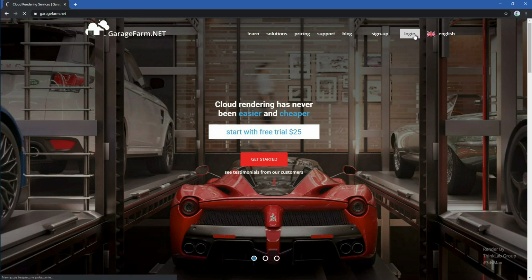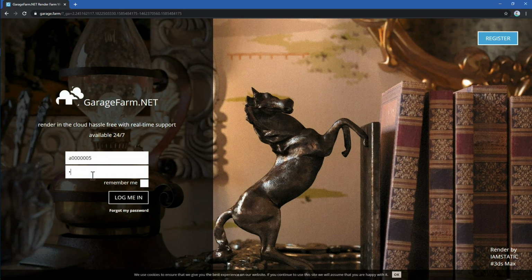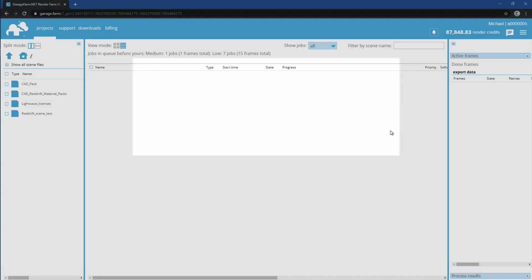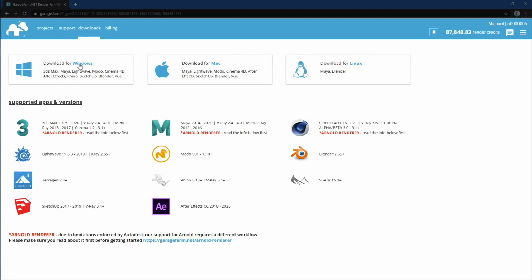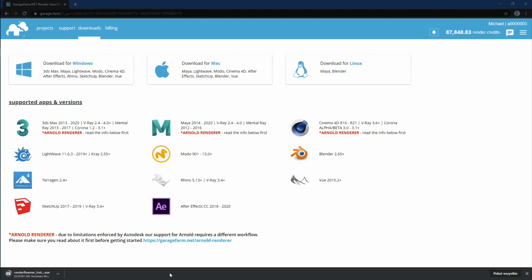To proceed with the process, just create an account and log in using Web Manager. Web Manager is a place where you can render and manage your scenes, monitor real-time progress, contact our support, download new installers, check billing, buy credits, and manage your account. Next, let's switch to the Downloads tab and select the installer dedicated for your operating system. In this example, we will download the installer for Windows.